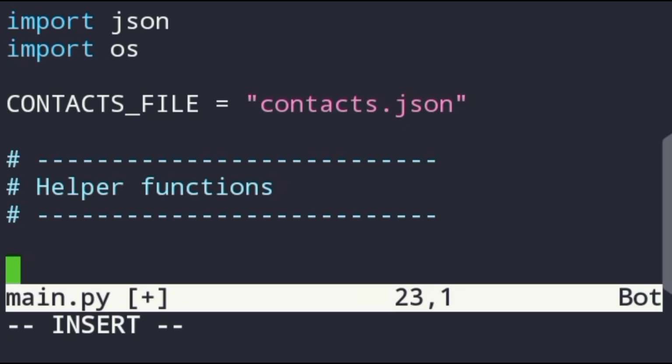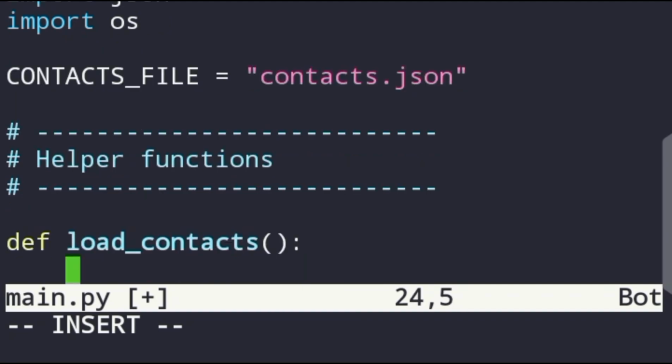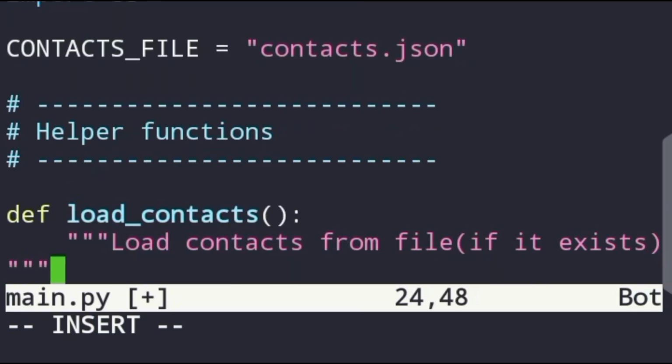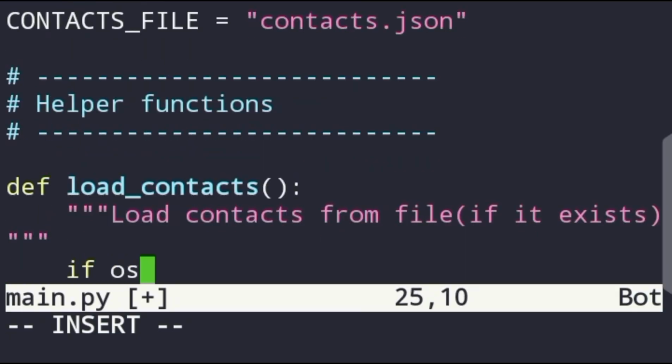Okay, this function is going to load the contacts from the JSON file. So def load_contacts is going to be the name. Okay, so after that I'm going to give a small description. This function is going to load contacts from the file if it exists. So if I have the contact.json already saved on my machine, I want to open it. Now I'm going to check if I have that file already.